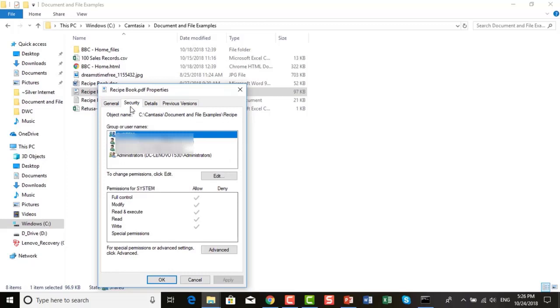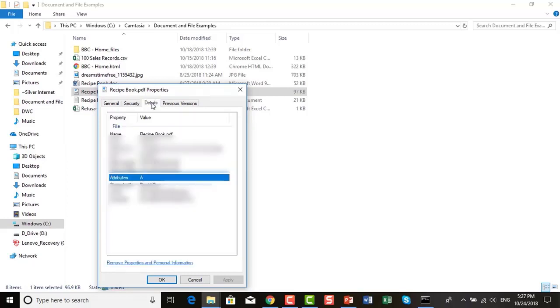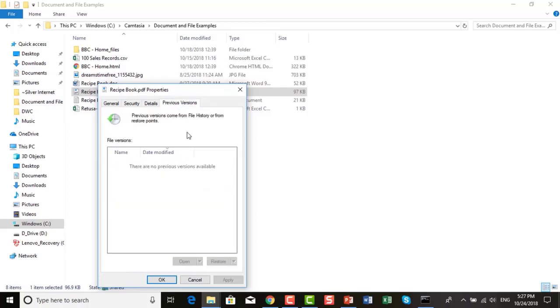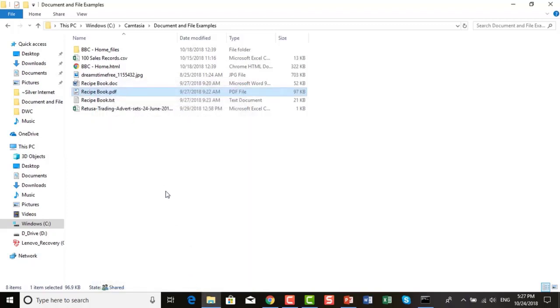So security is again a list of possibilities for this particular file, any details when it was created, which owner it is, which machine it's on, and then any previous versions, no previous versions. So this is on the right click option of the file and folder properties.